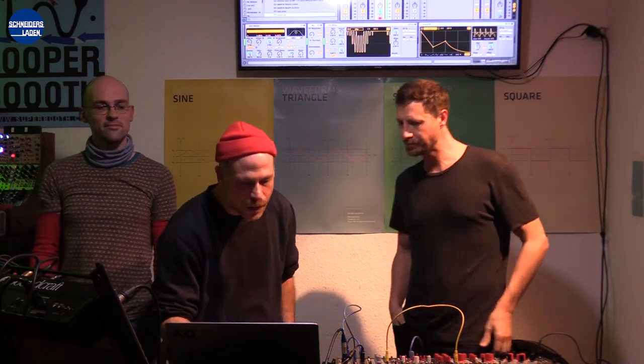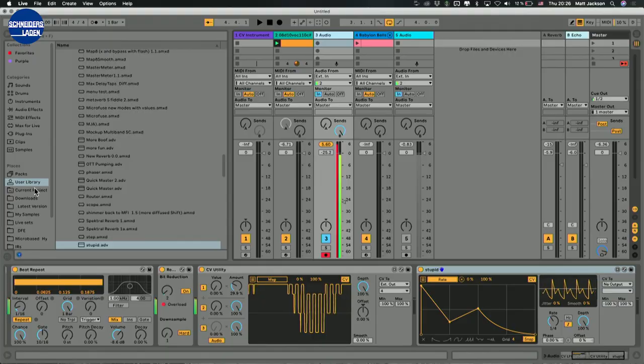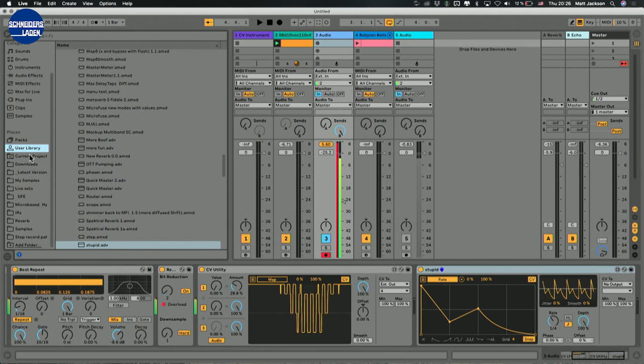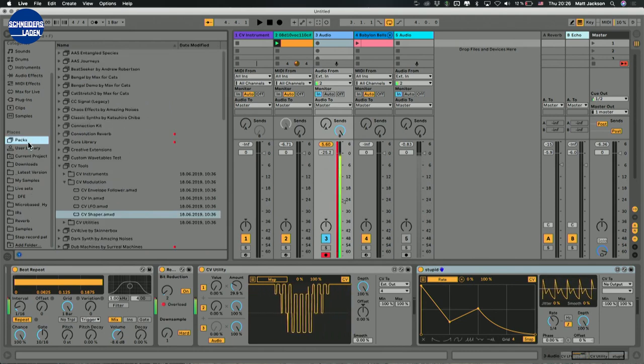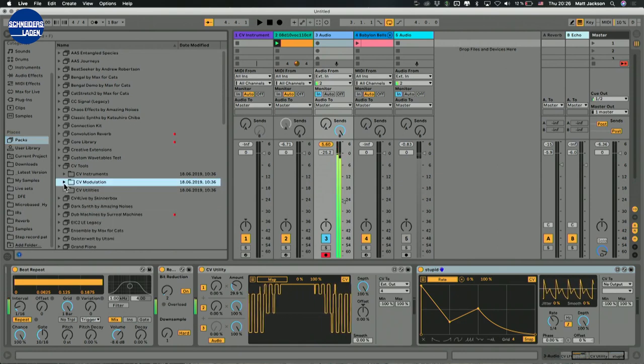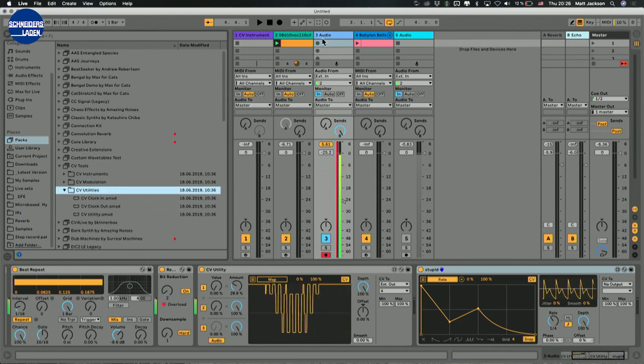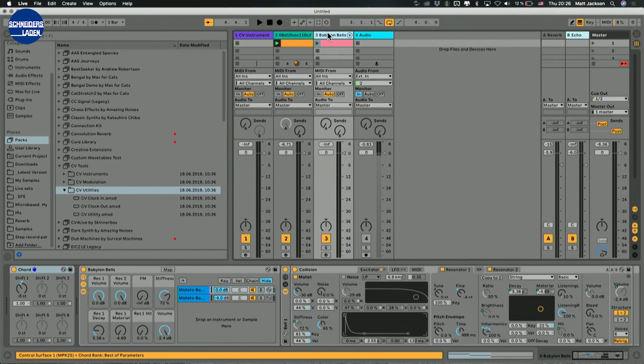So yeah, we also have the clock input device, which is really cool. Clocking, I mean. Clock utilities, clock in. Let me delete this channel.